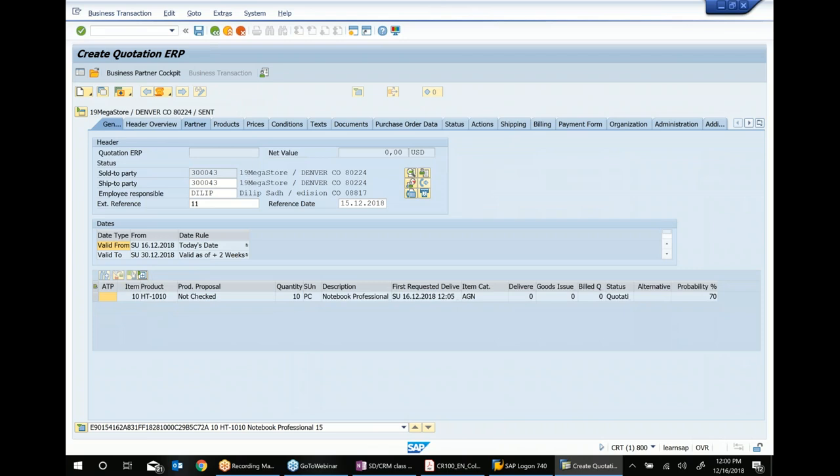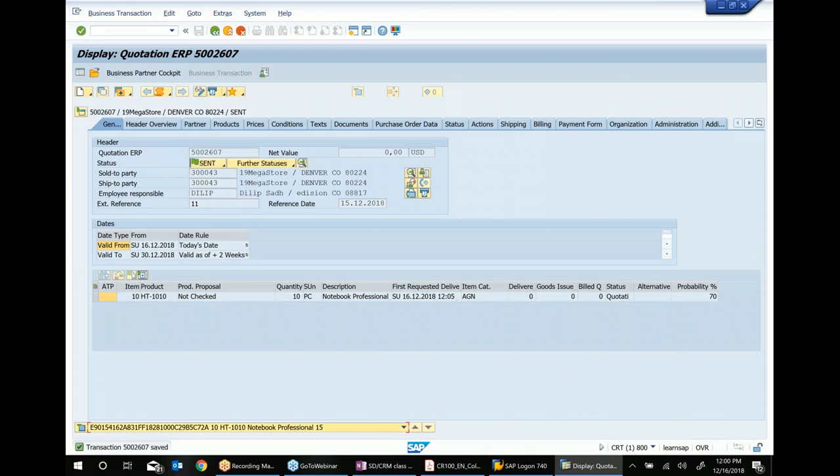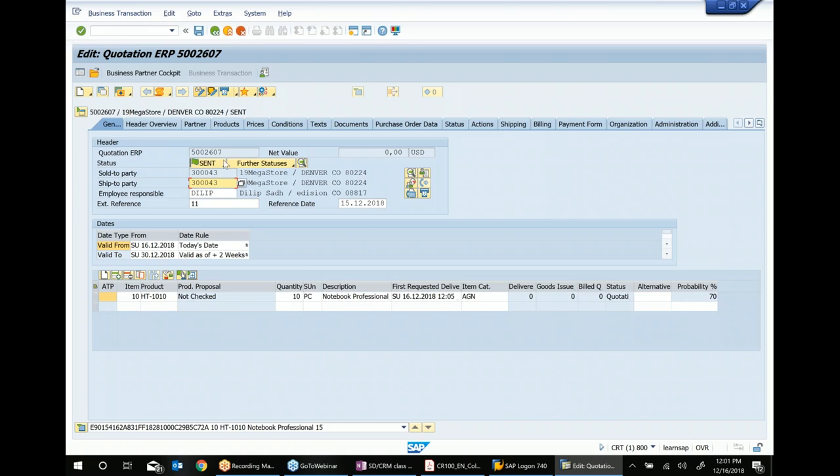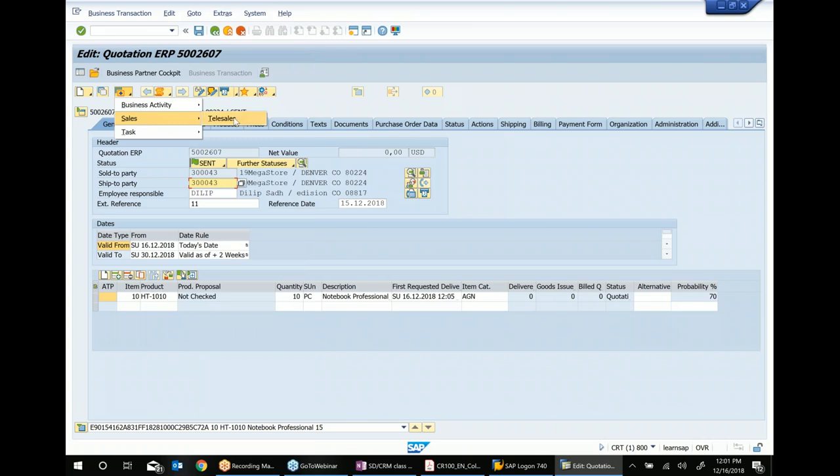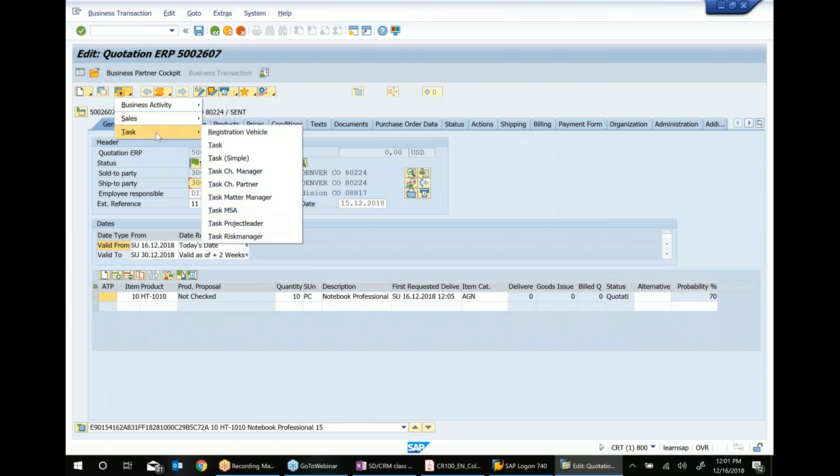And then we save it. Now, if I change this, and if I go to create colon function, look at carefully. I have three options. I have a business activity, which we did yesterday. We also have an option of creating a telesales order. We also have an option of creating a task. So we have three options. So if I want to create a follow-up transaction, then if you look at carefully, we have these three options.